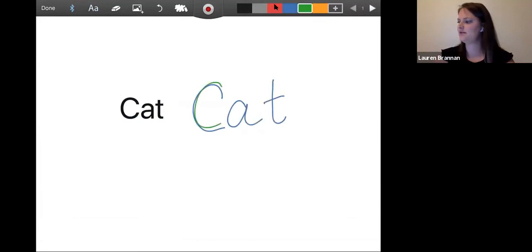Or your color. And just like EduCreations, you can click record, and as you record, it's going to record your video, the things that you're writing, at the same time as it's recording the audio. So this is another really neat way to record some quick video lessons for your students.